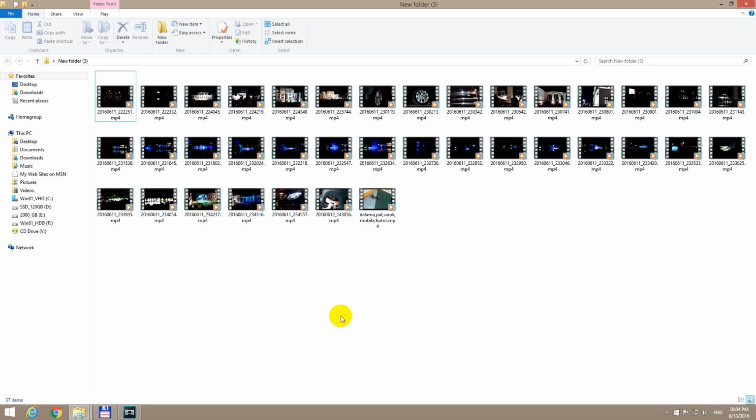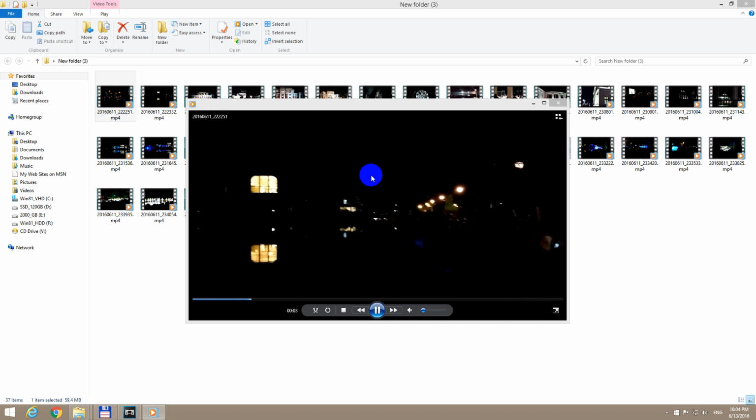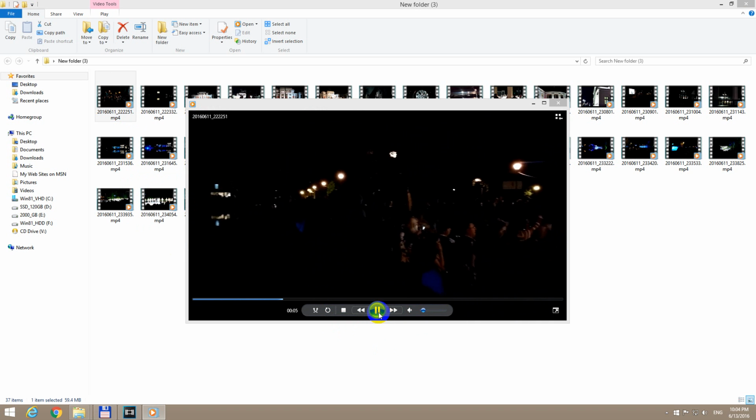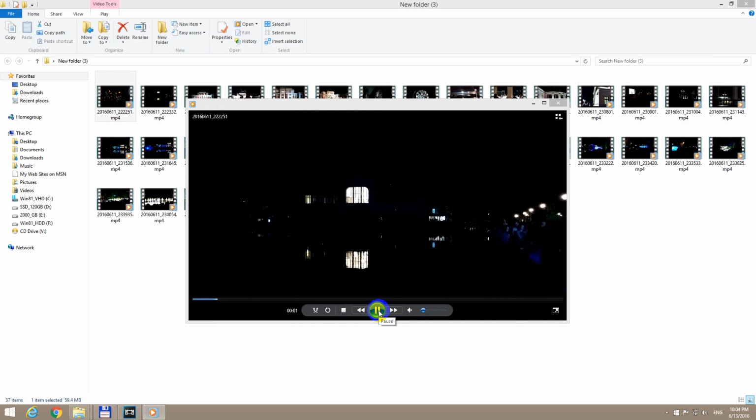Okay, here's a tutorial in Windows 8.1 on how to make a video brighter using Windows Media Player. So here's an MP4 video file, and if I double click on it, it will start, and as you can see, it's pretty dark. You can't see too much there.